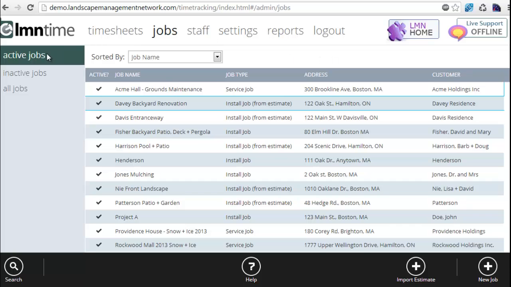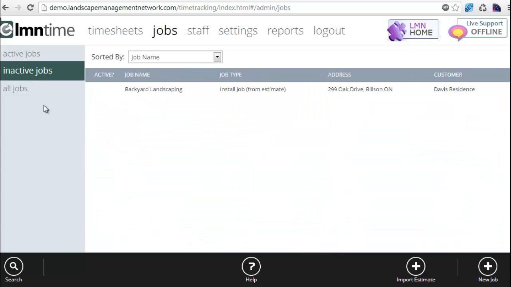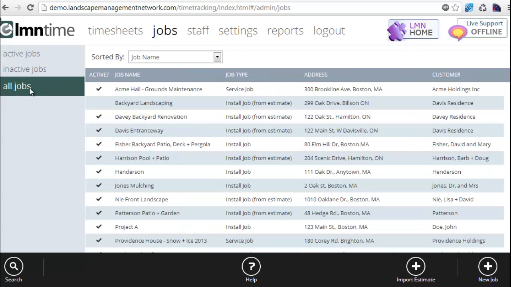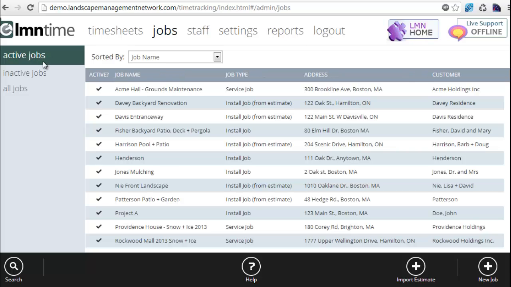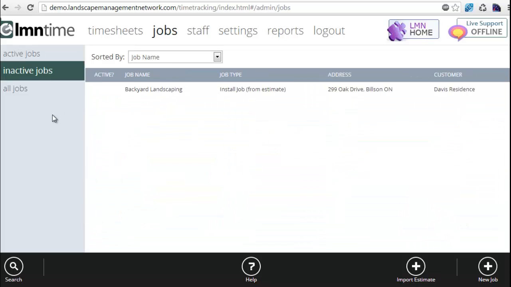On the left-hand side here, I can look at my active jobs or my inactive jobs, or I could see all jobs in one list. So active jobs are what's going to show up for the crews every day when they go to clock in. These are the available jobs that are going to show up on their phones. Inactive jobs will be hidden from the crew's view.